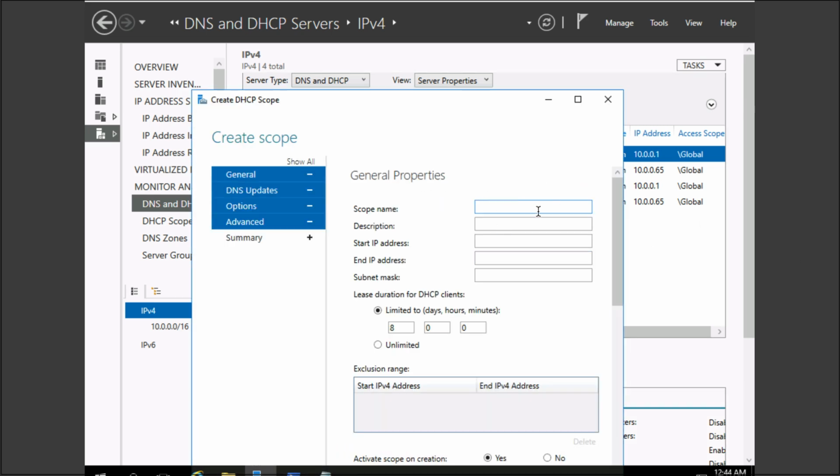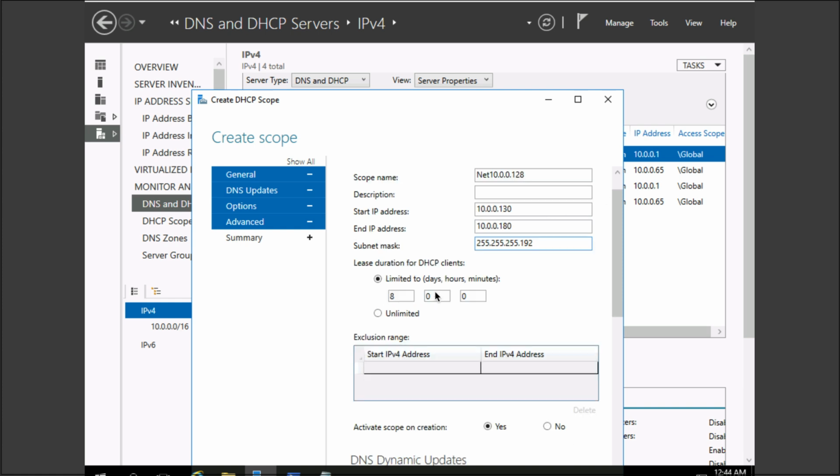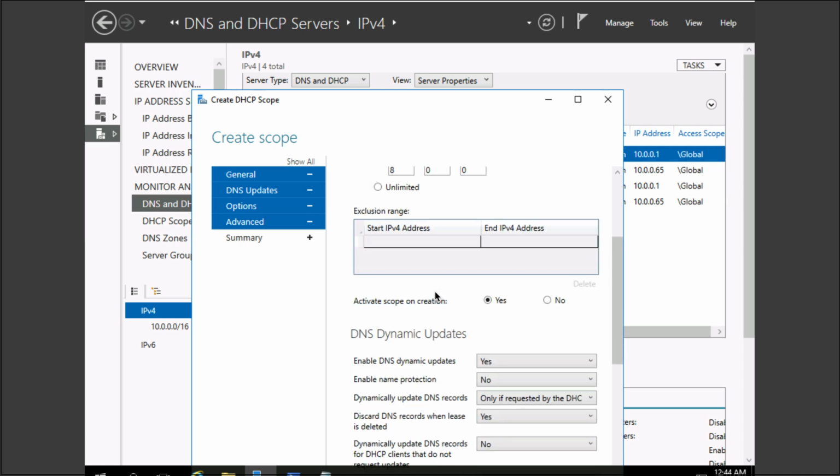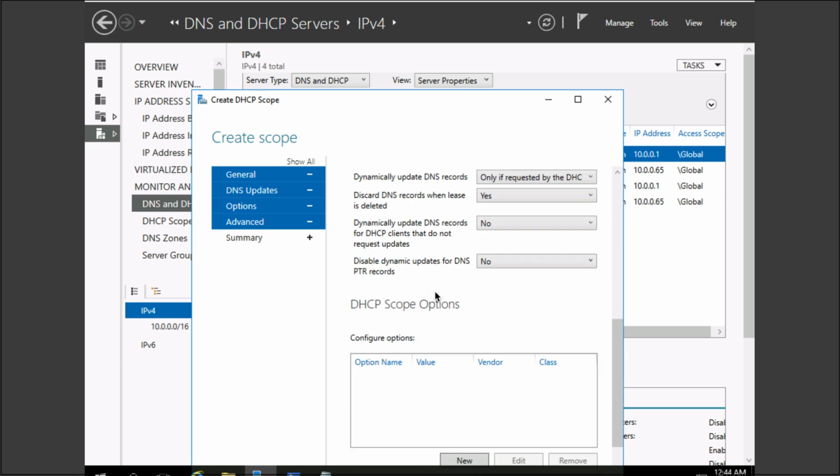So we're supposed to do a scope named net 10.0.0.128, where the start IP address is 10.0.0.130. The end IP address 10.0.0.189. And this is supposed to be a /26, so it has a netmask of 192. No exclusion. Everything else should be okay.